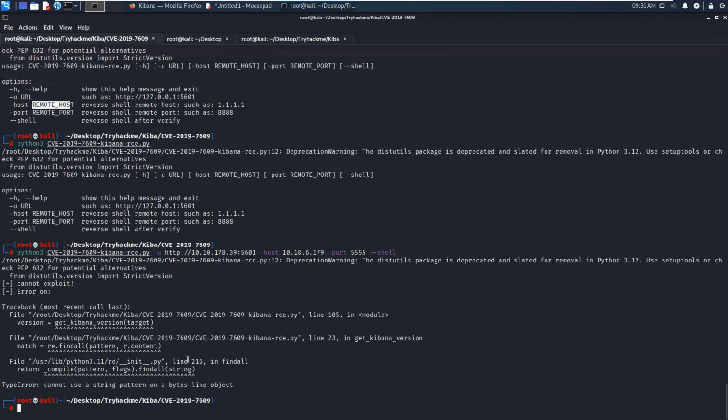However, we got the error. So I think I'd like to use this machine or this room to show you how to do debugging. We got the error, cannot use a string pattern on a byte-like object. And the error is happening on this line. So now we can edit with Vim and go to line 23.